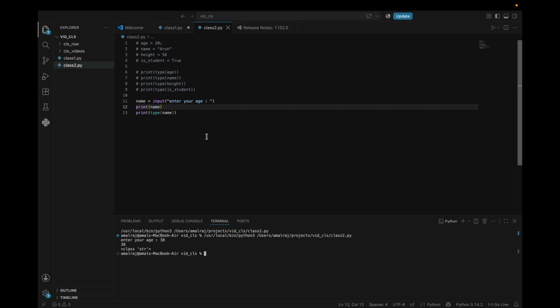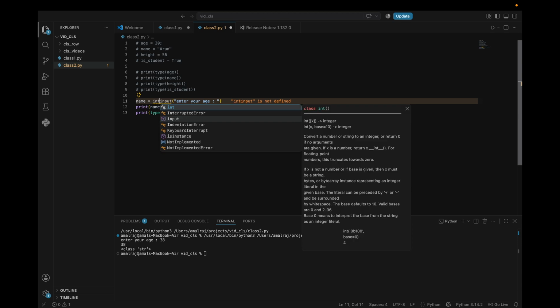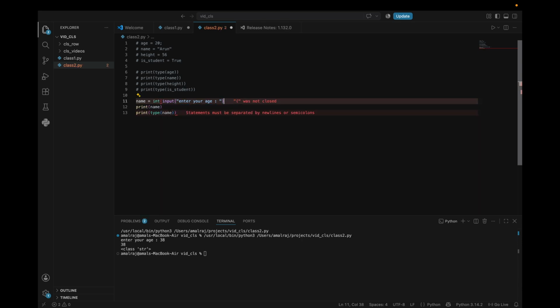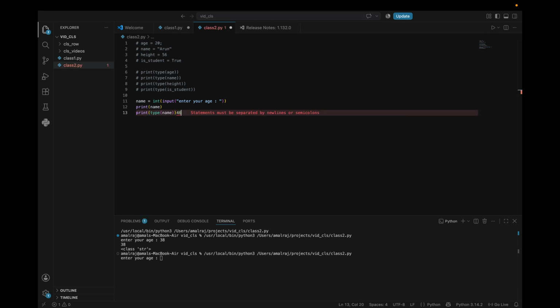We are using type conversion. To use type conversion, we only have to add the int function. Add an int in front of this input and put it in brackets. Okay, now the age variable is an integer variable. Let's check it again. Enter your age, 46. You see here, now it is showing int.